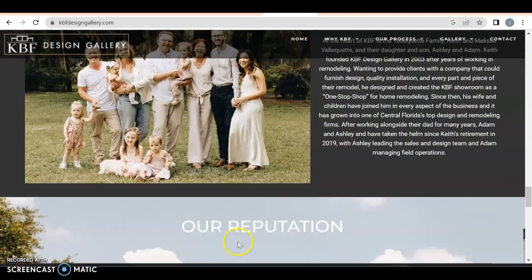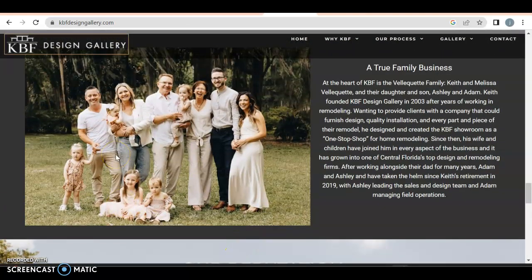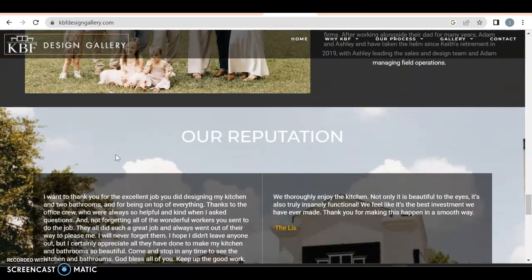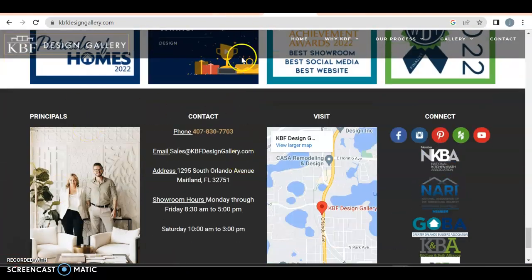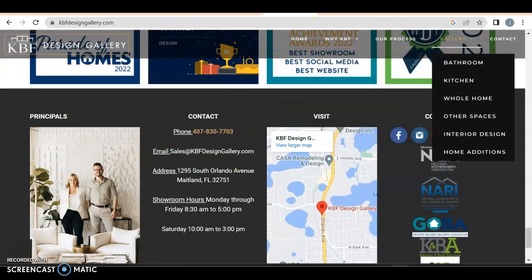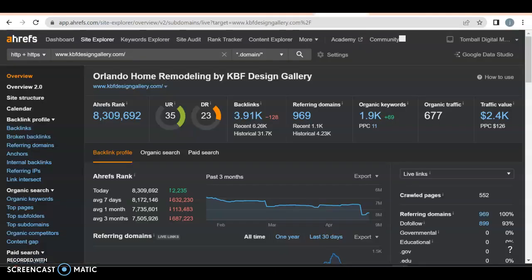There's good content here. Great picture. I think this is family owned or a multifamily generation thing. That's beautiful. Our reputation, different things, and then all of their information again down here. And this thing follows me, so I like that. And that's what you want. So now let's keep on going and take a look at their backend.